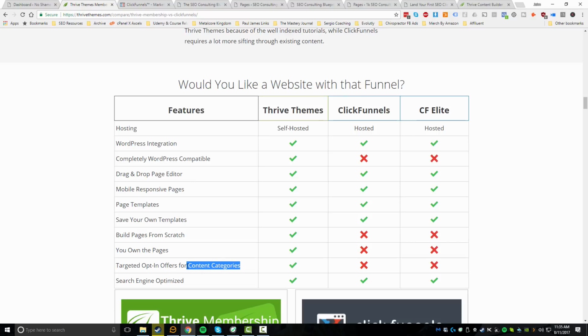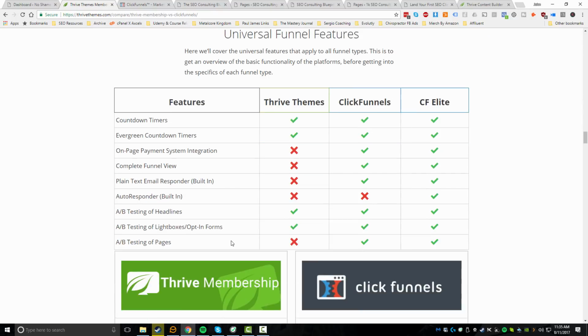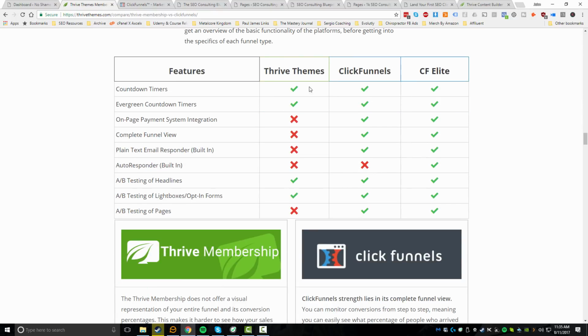I'm not exactly sure what that is, but apparently that's something ClickFunnels doesn't have. Search engine optimized, obviously. Let's see what else. Countdown timers, they all have that. Evergreen stuff, they all have that. On-page payment system integration, Thrive Themes does not have that. With ClickFunnels, you can integrate something like Stripe, and you can start charging your customers. I'll actually show you a sample of that as we go through this video.